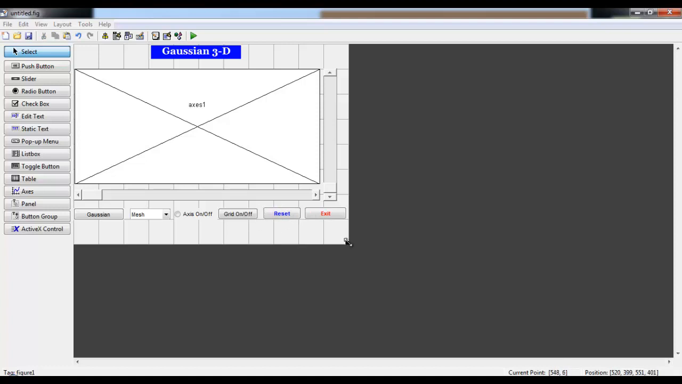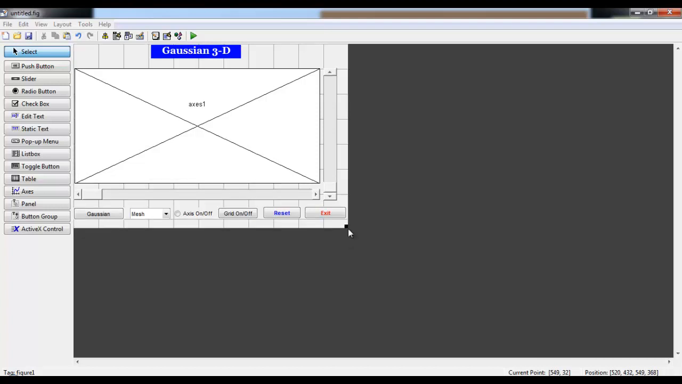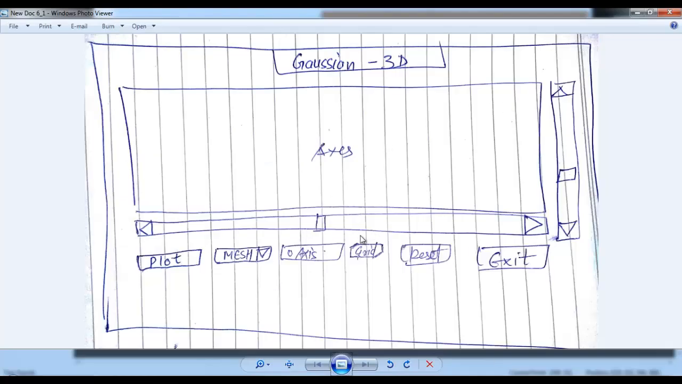Okay, so now we are having this layout. Okay, and I'm resizing this one. Okay, so now our layout is completely designed.